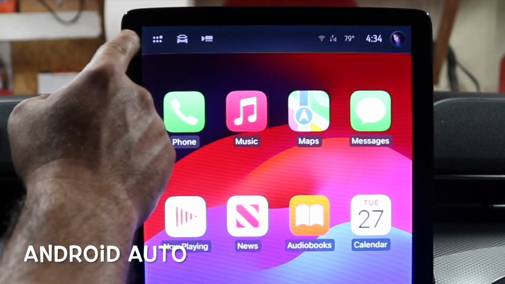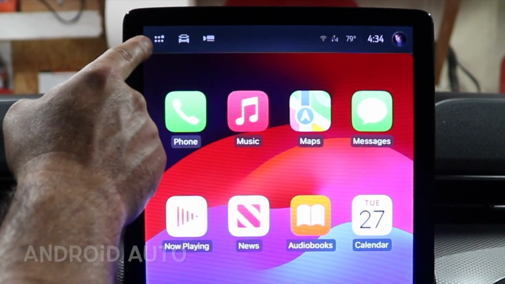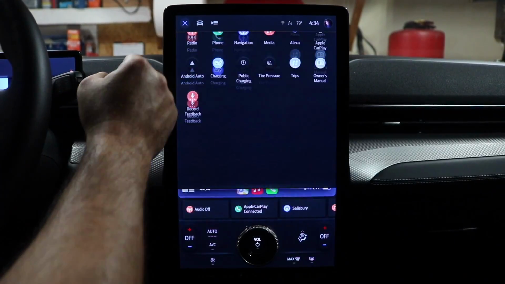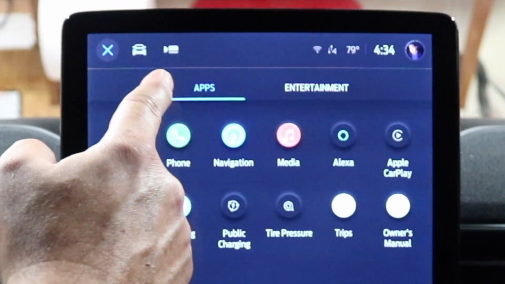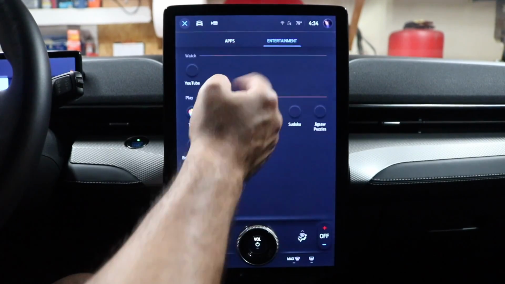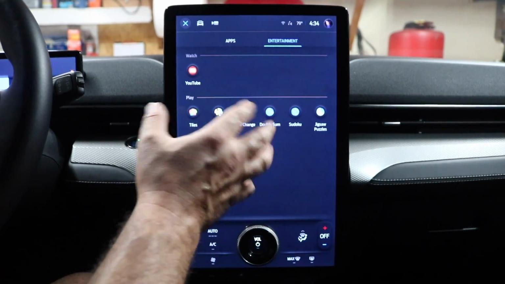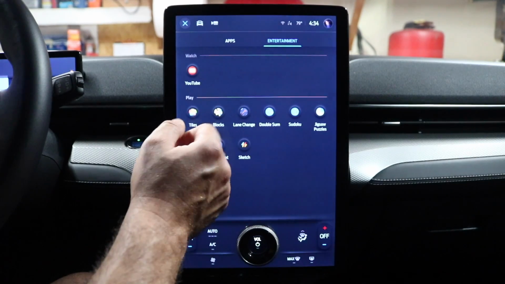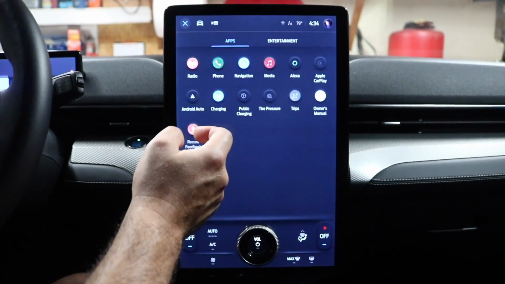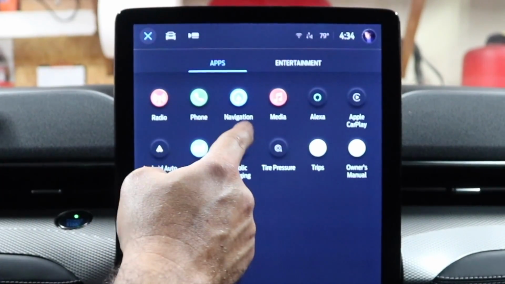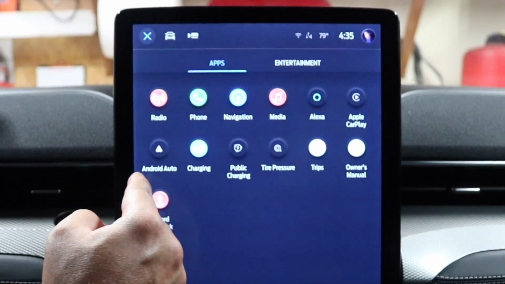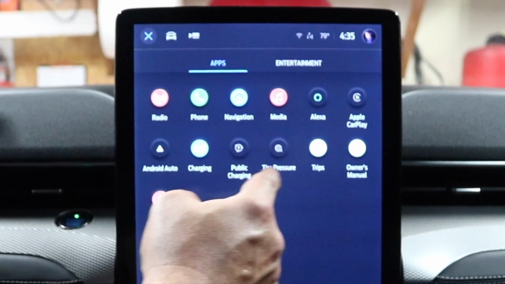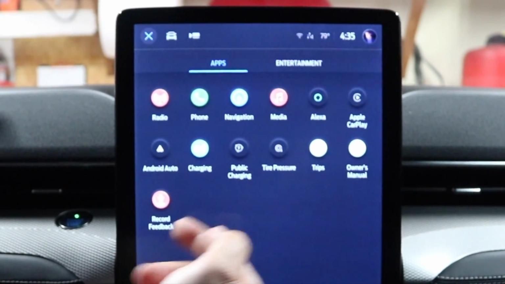These icons up here, I'm going to start with this icon over here, and it looks like a group of icons. So we're going to go ahead and click on that, and that gives you all the different apps that you have basically. First it's apps, and then it's entertainment. This is where all your games are and your YouTube, and there's a way to set up the YouTube. You have to use your phone to get the internet. But if you go to the apps, you have radio, phone, navigation, media. You could set up Alexa, Apple CarPlay, Android Auto, charging, public charging, air pressure, trips, owner's manuals.